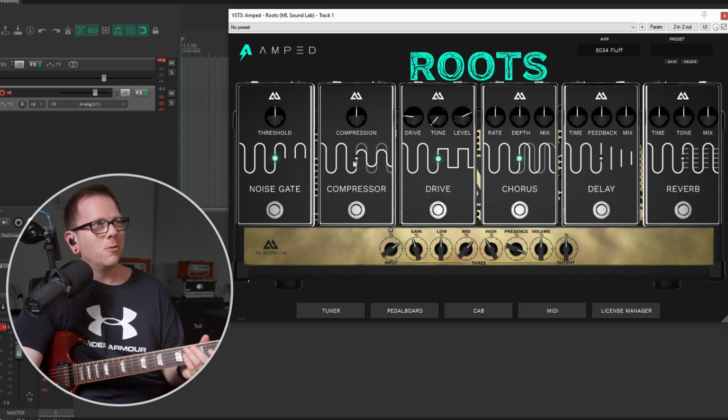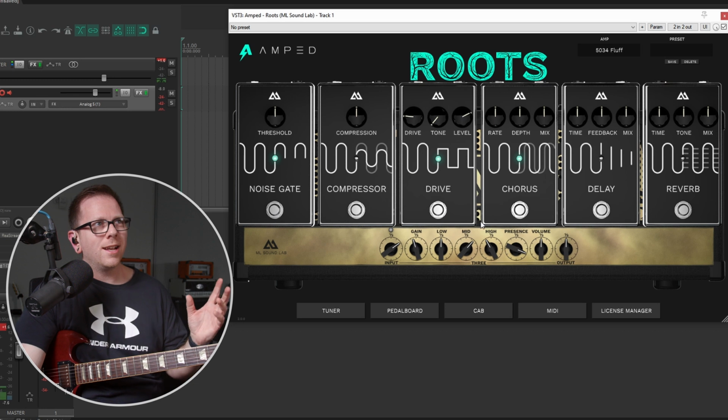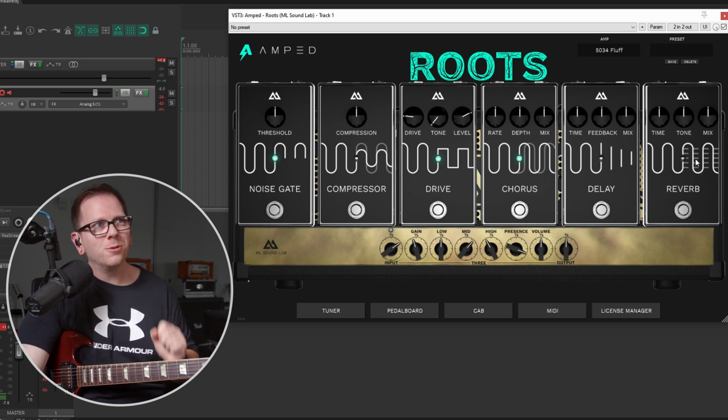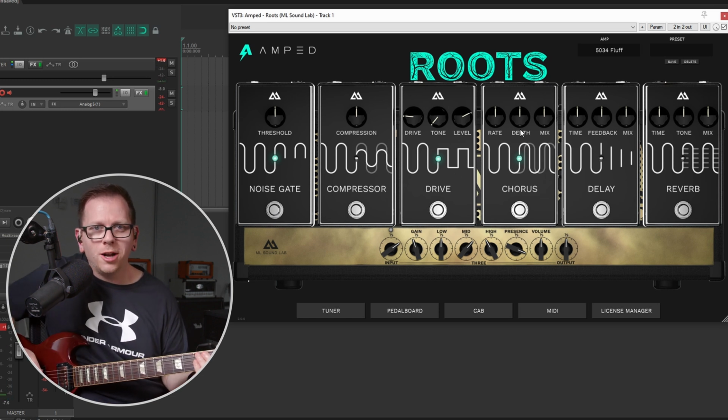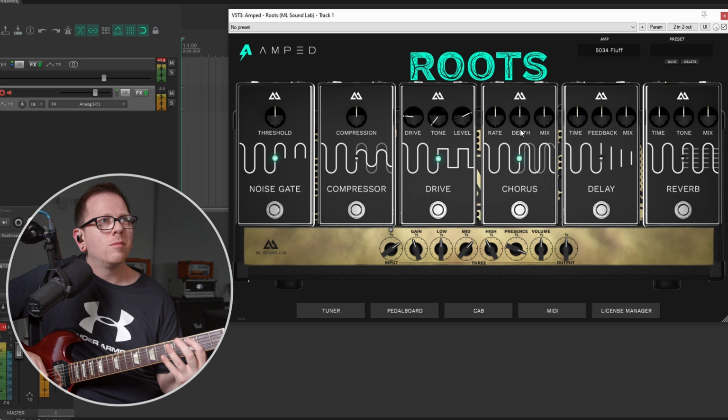So the noise gate, the noise is cutting off. The compressor, it's squishing the sound down. Drive, it's sort of squaring off the wave. Chorus, you can see the effect it's doing to it. Delay, reverb. That is an excellent little touch there from ML Sound Lab. I love these graphics. I don't really have any go-to chorusy riffs. Maybe I've got to get some.